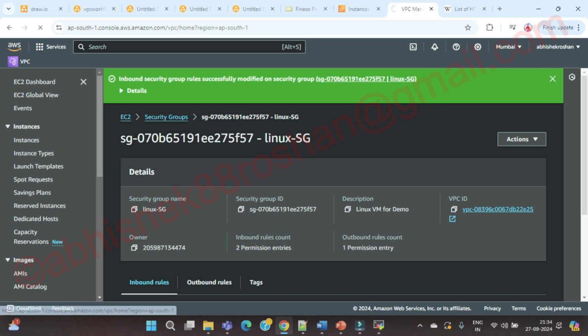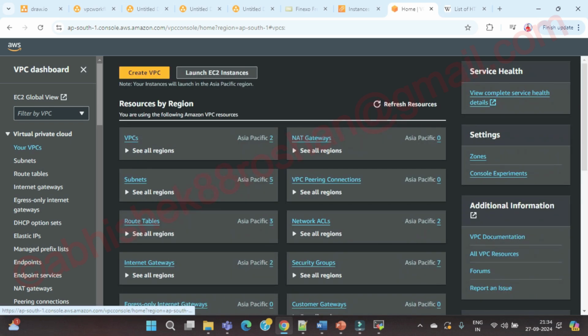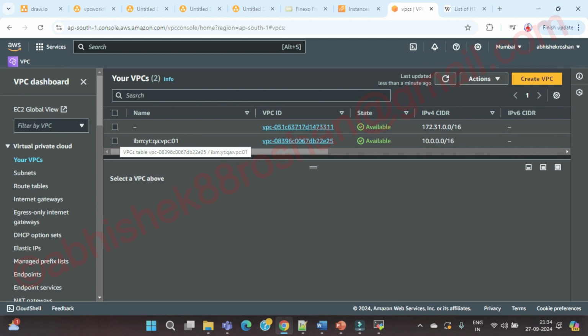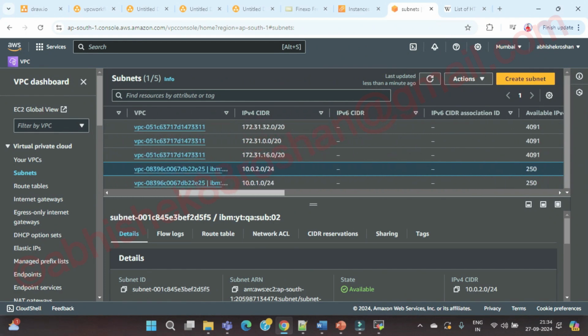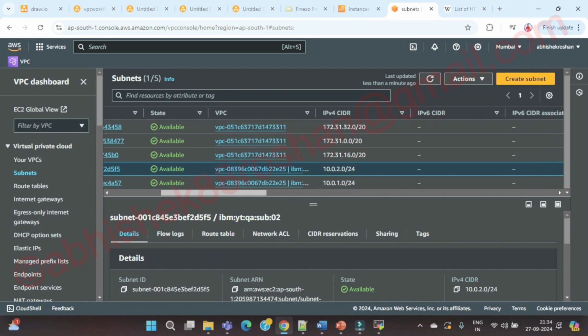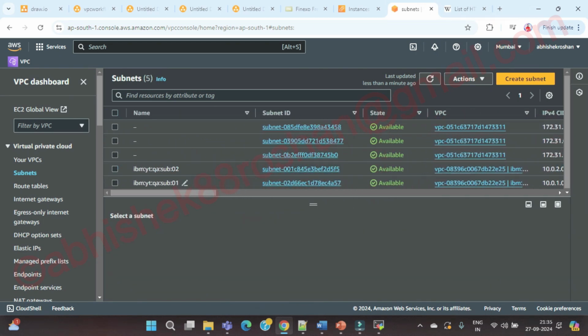Just click on this VPC, click on your VPC, and click on this subnet. This time we have taken it from subnet 2. So you can see there is one less IP now here, right? We have utilized both the subnets, for our Linux machine deployment and for our Windows machine launching, correct?